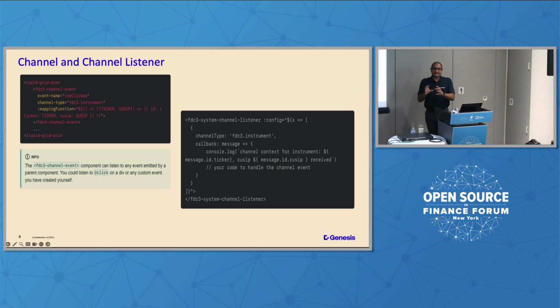Now, let's take these things a little bit deeper, how we use them, and what the channel listener is, right? In the FDC3 context, a channel is a communication protocol. It broadcasts the information, and if your application is configured, it listens to that information, right? We have built the channel and channel listener. These are, again, HTML custom elements, and by providing some attributes, you can enable the FDC3 communication. Now let me walk you through what those attributes are.